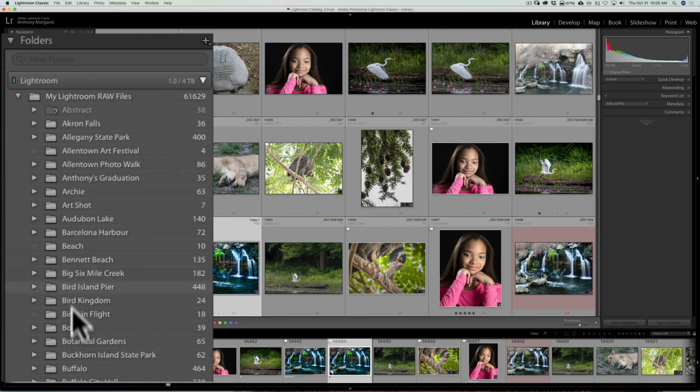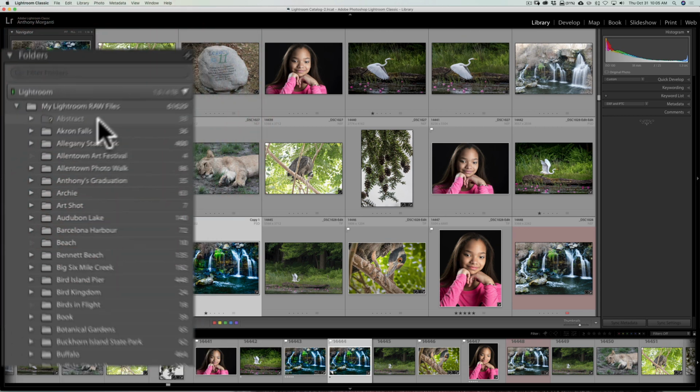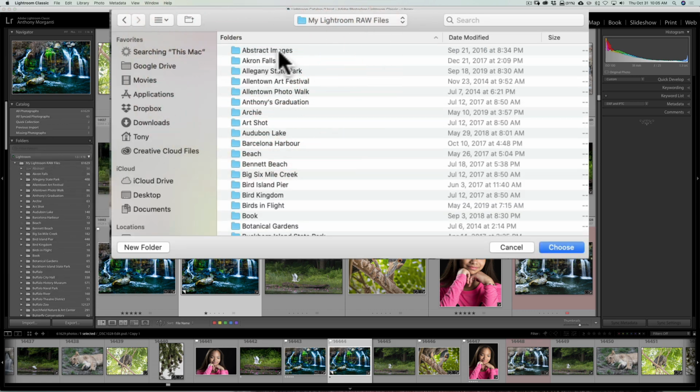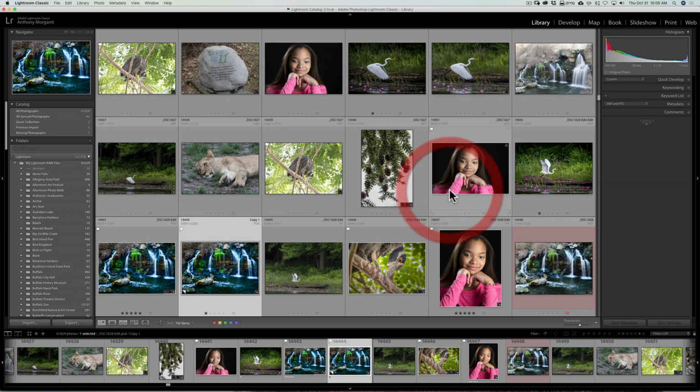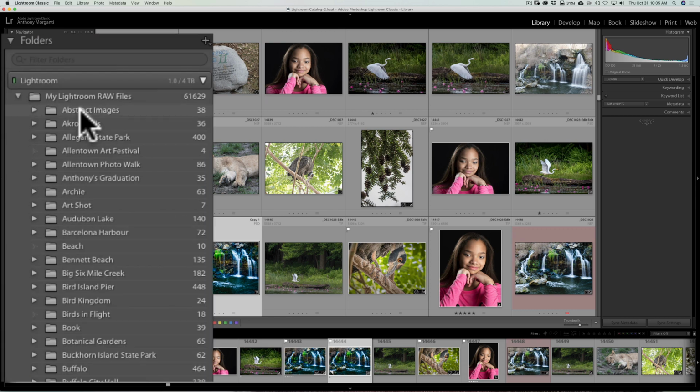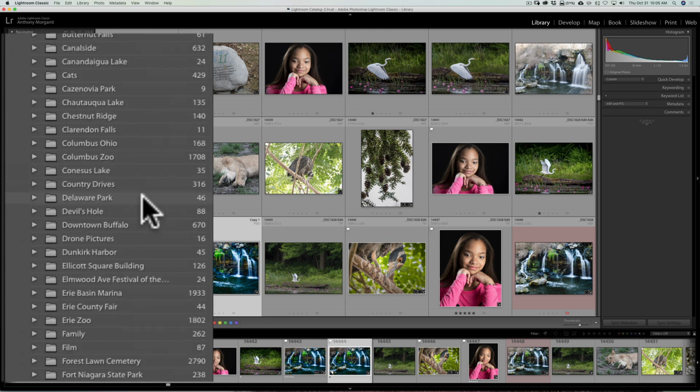that all the folders were found except one, this abstract folder. Can't find that one. That's because I renamed that one too. So we got to find that folder. I'll right click on it, find missing folder, and I'll open up Lightroom RAW files, and I called it abstract images. So I click on that, click choose, and hopefully you found everything. Now, if you want to double check that you found everything, if you look here, you can see all the question marks are gone.